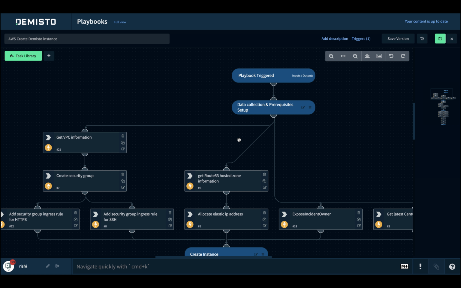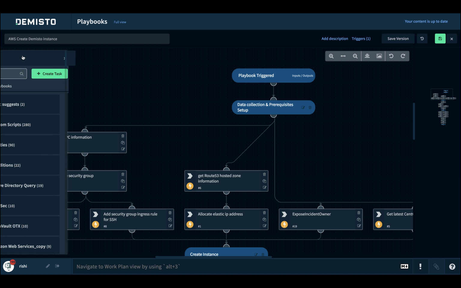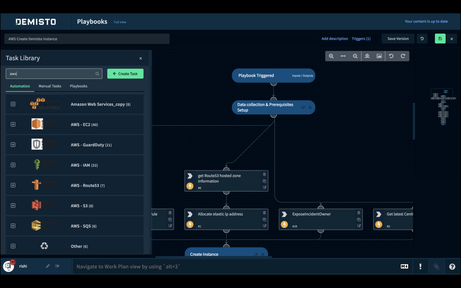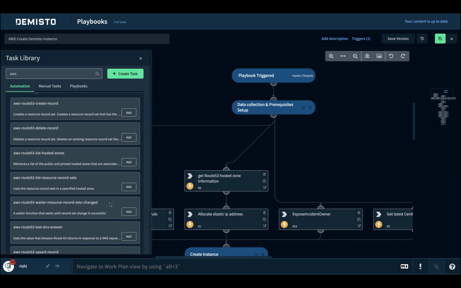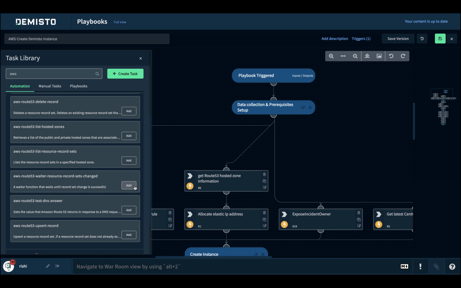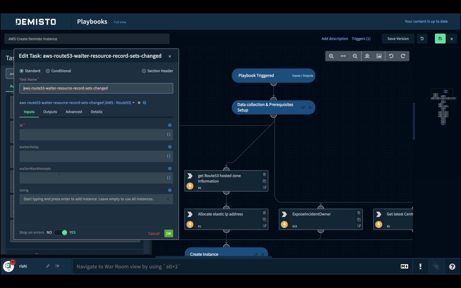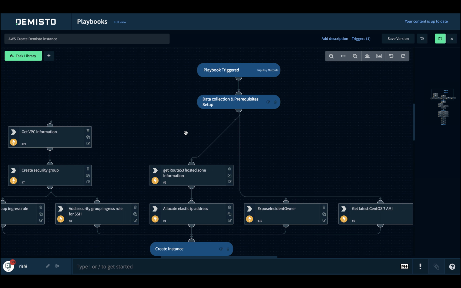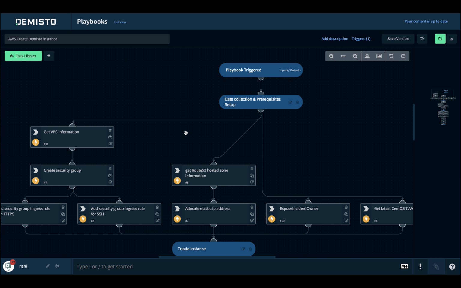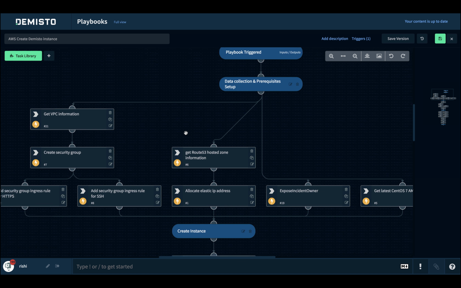The integrations could be used to build any of your custom playbooks, very much like any other Demisto playbook. So for example, you search for AWS here, all the actions for each of these services are available. You can hit add, provide the parameters, and go configure. So pretty straightforward and very similar to any other integration and how you build the playbooks in Demisto.